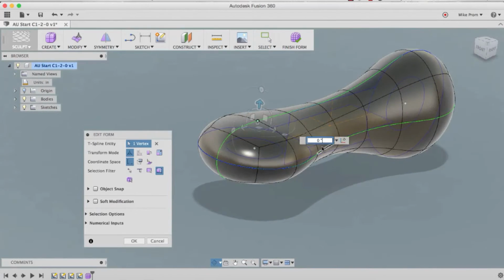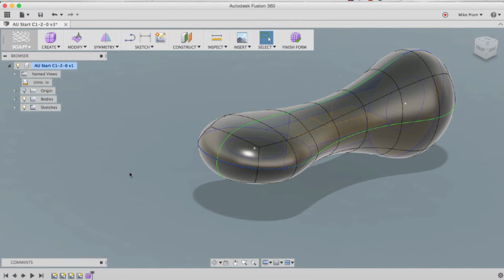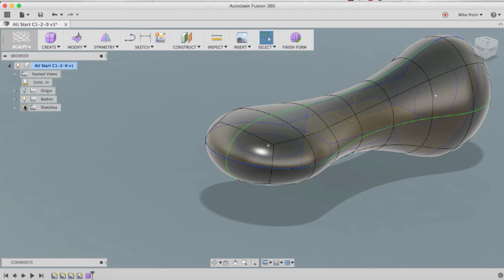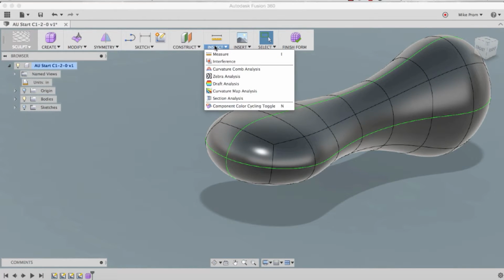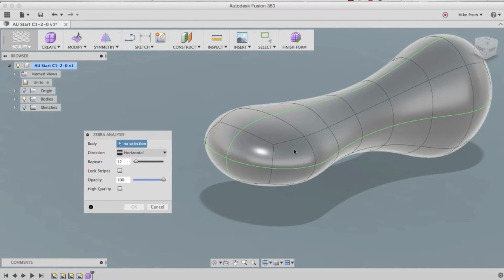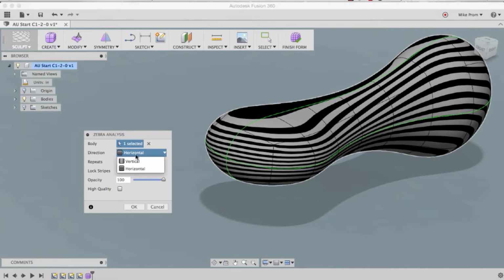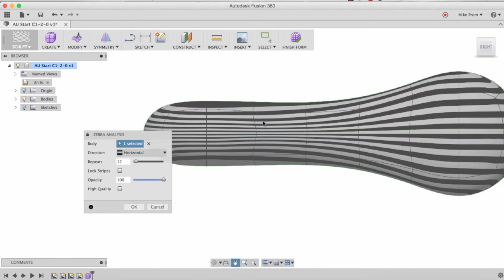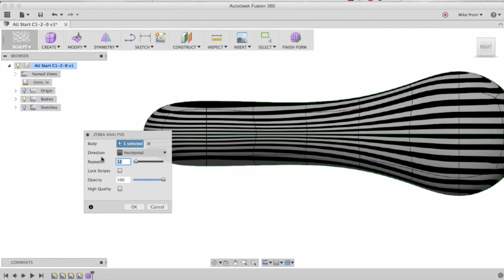Luckily, we have tools inside of Fusion 360 that allow us to explore the design and see how, in this case, my zebra stripes will tell me the rate of curvature across. When I use my zebra stripes, I want to have it horizontal, and by reducing the number from the default 20, it allows me to get a better idea of these lines as they move across.